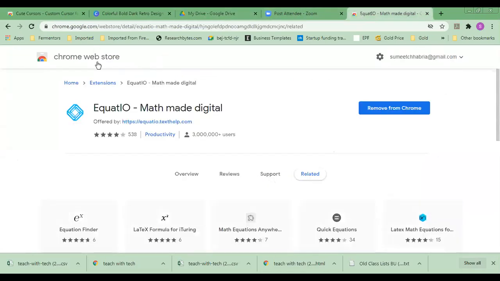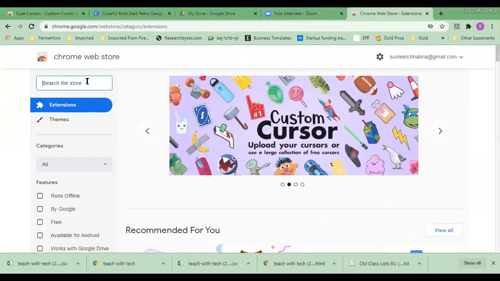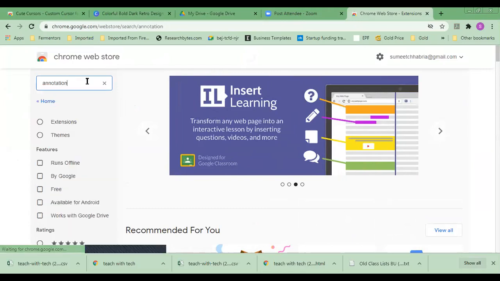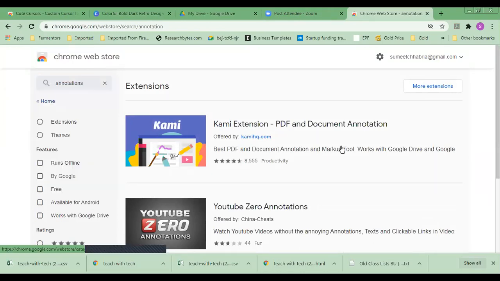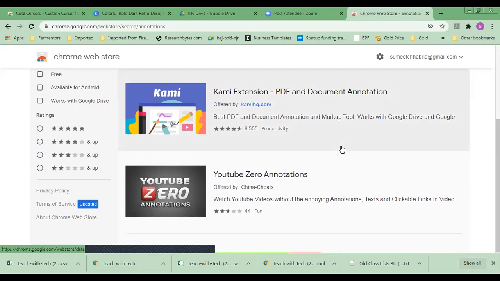so what is annotation? Annotation is something which allows you to make changes on the screen, or which allows you to probably highlight something that you would want your learners to look at, or circle something, or for that matter, take a screenshot. So Zoom already has that feature of annotation. Click on annotation. Then we have so many of them.